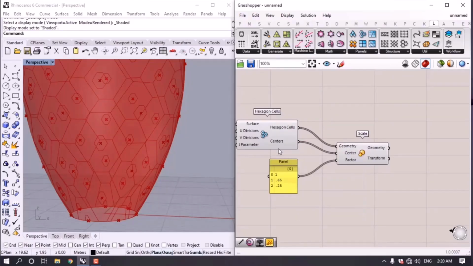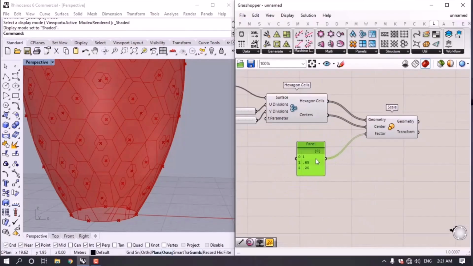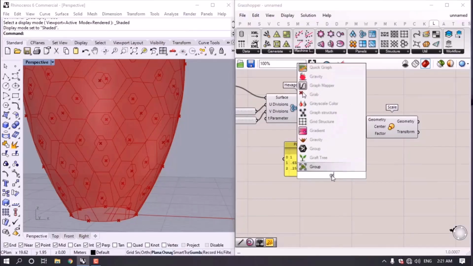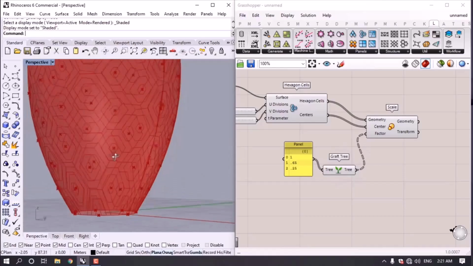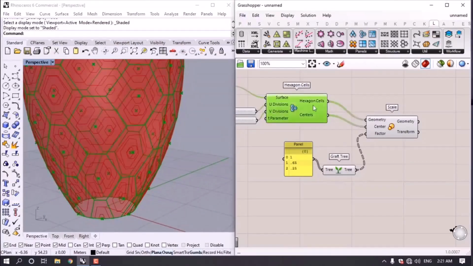For example, here we got the hexagon cells and also the centers. Then I want to scale them with the scale factor 1. I mean, I want to scale the hexagon cells 3 times because we got 3 scale factors: one time with 1, one time with 0.65, and one time with 0.25. And for doing this, we should search for graph tree. And then we give the list to the tree in order to create 3 separate lists.